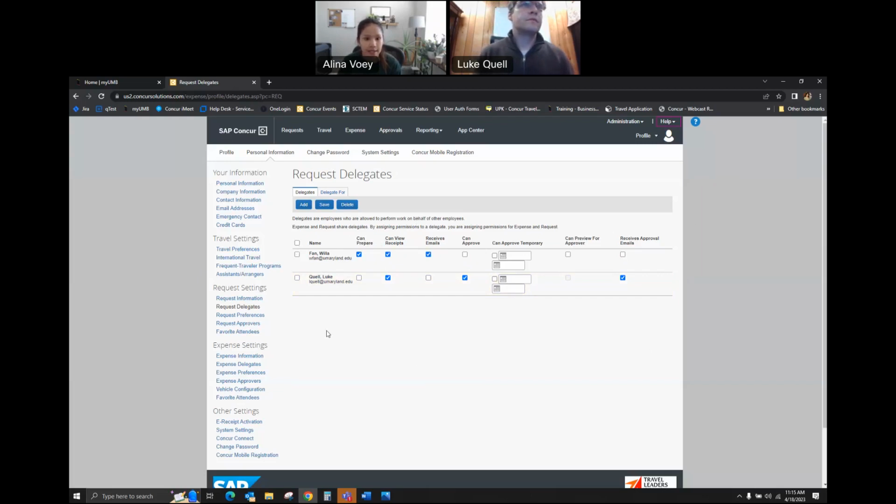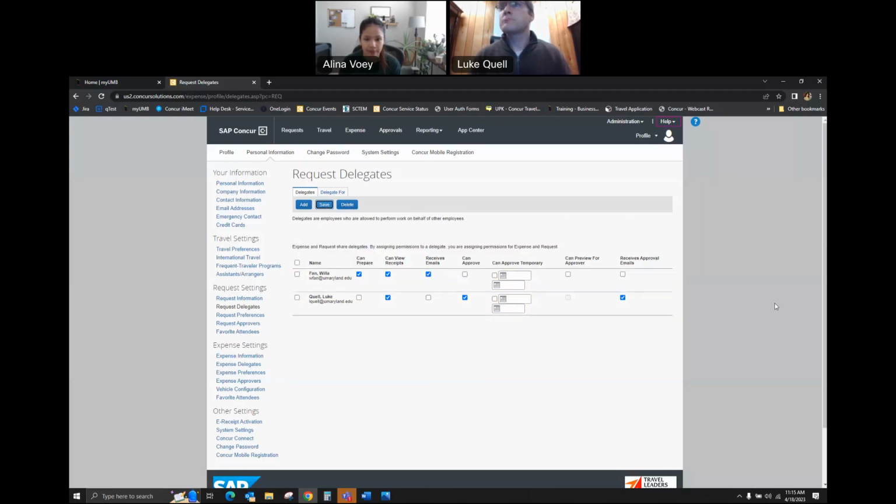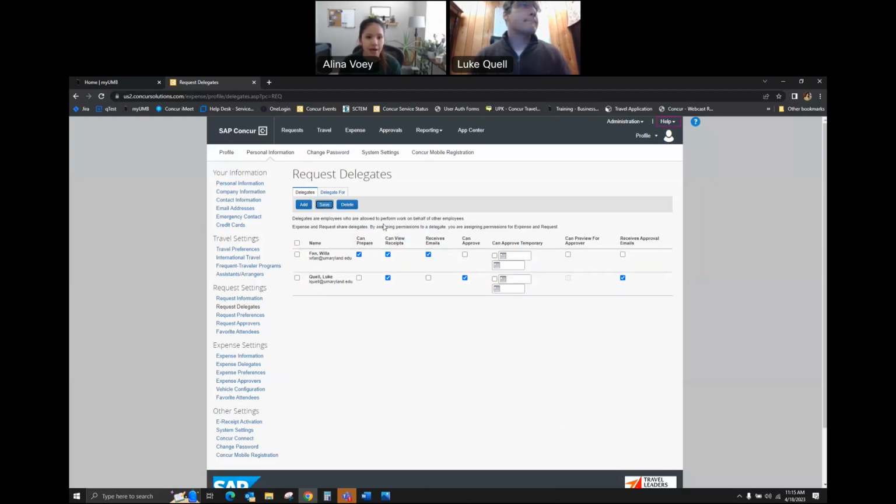And once I set up my delegates, I'm going to hit save. And so now I have a traveler delegate and I have an approver delegate, and these people can log into the system and act on my behalf to do whatever roles that I have assigned them to do.